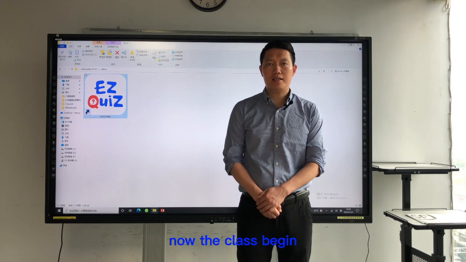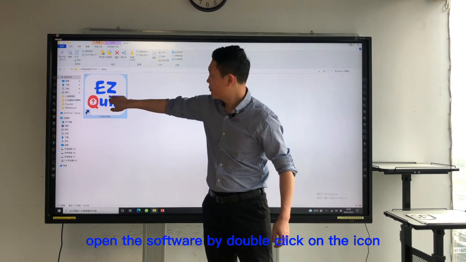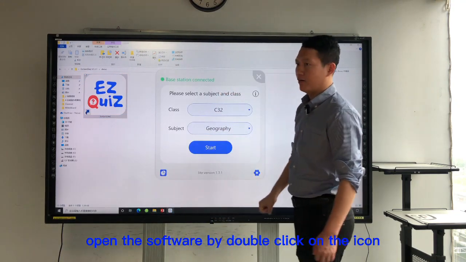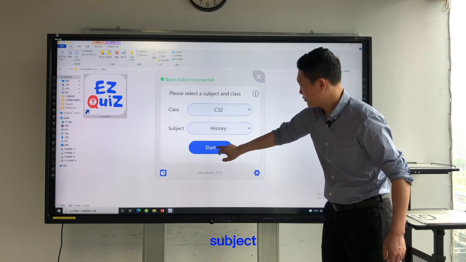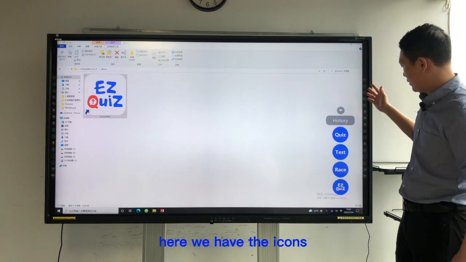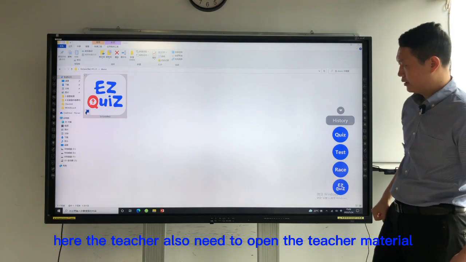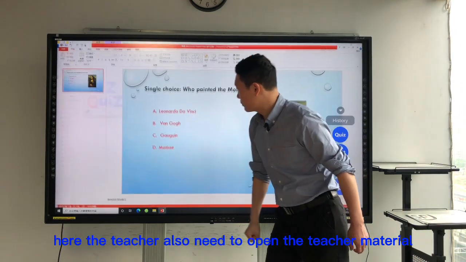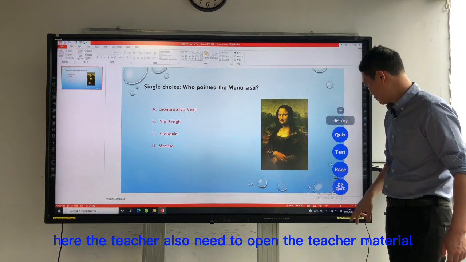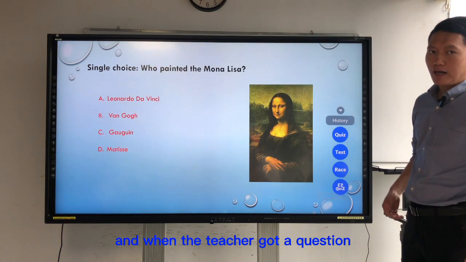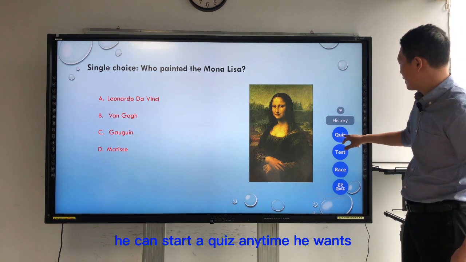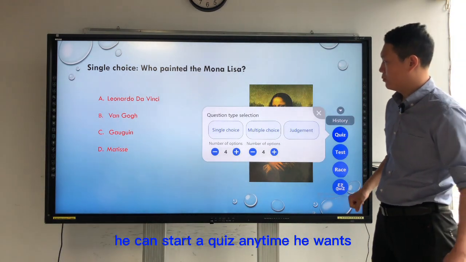Now the class begins. The teacher opens the software by double-clicking on the icon and then chooses the subject. Here we have the icons. The teacher also needs to open the teaching material and play it. And when the teacher has a question, he can start a quiz anytime he wants.